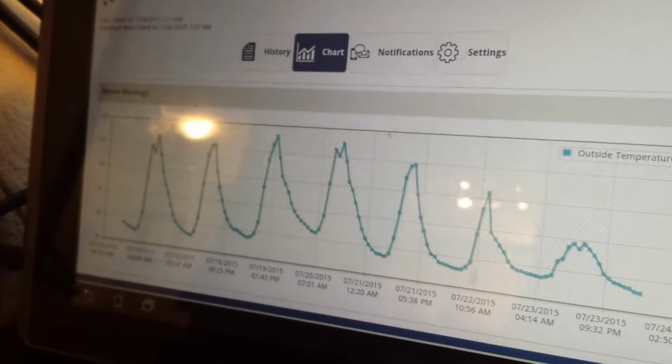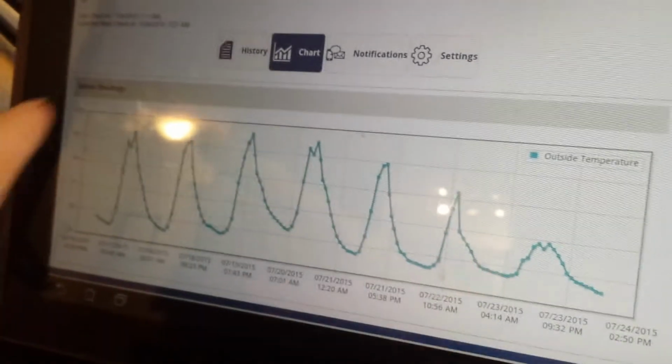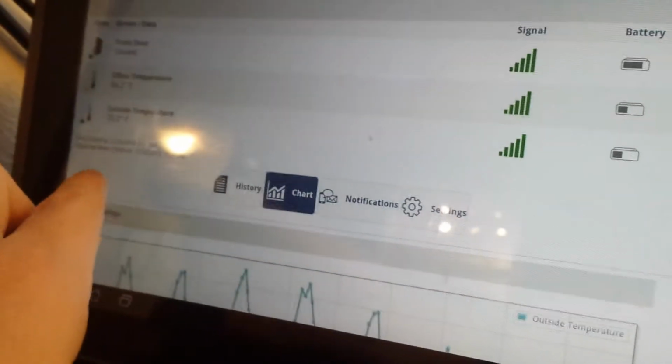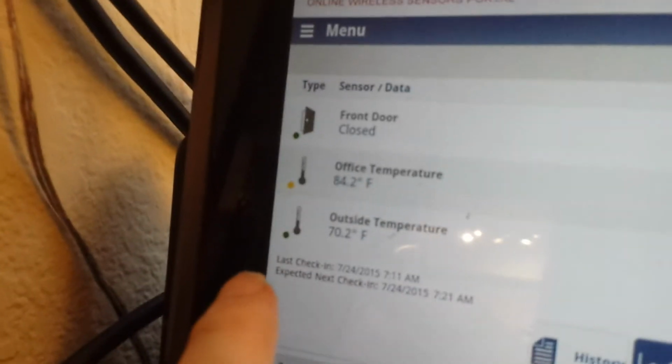I can pull up all of the raw data down here, and I can also see a chart that shows the temperature swings throughout the day. You can see here in California, it's pretty large temperature changes. I can also see the notifications I've received and that kind of thing. And again, I can see the current value of each sensor over here.